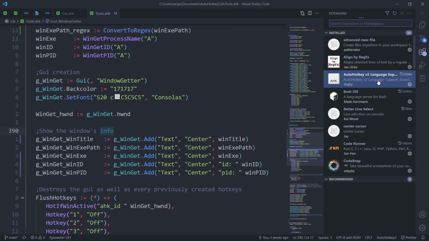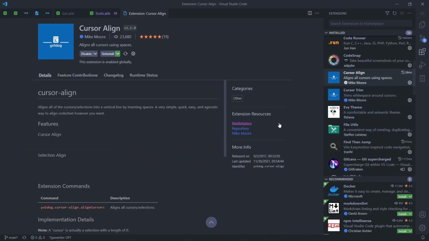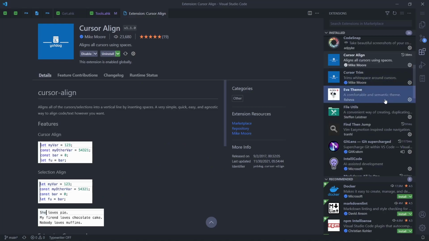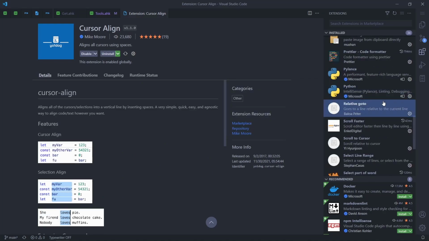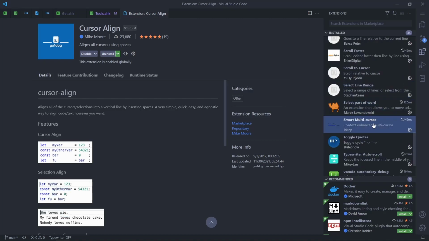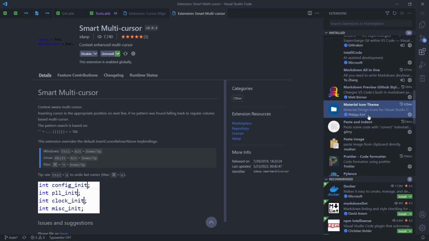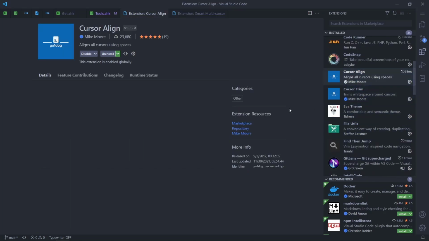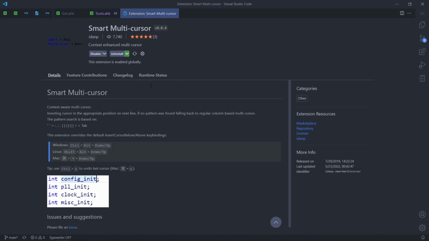To do that, I used an extension. Let me show you what that is. Cursor align. Well, first of all, smarter cursors. Let me find that. Yeah, smart multi-cursor. Instead of just going down, it checks with regex where to actually go. And then I use cursor align to align the cursors. Very useful. Okay.